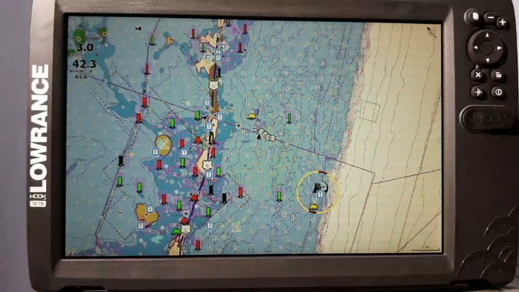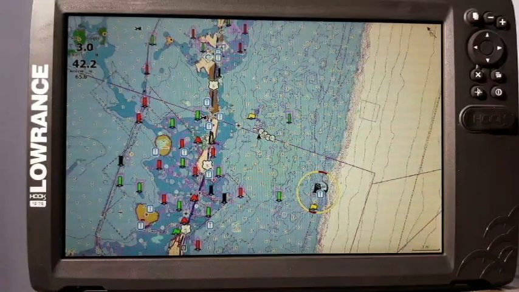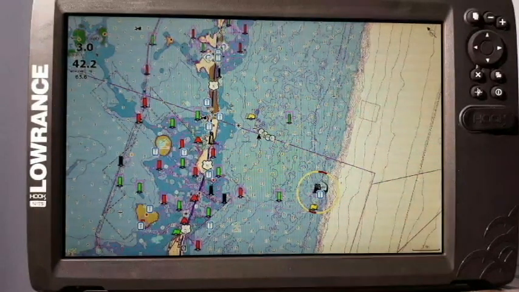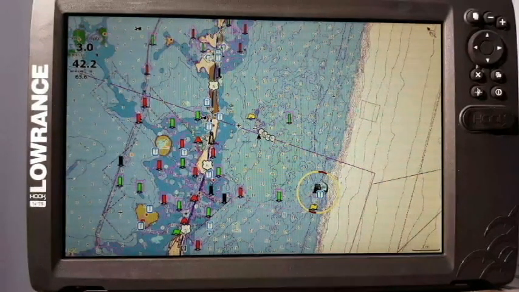Again, just another thing that removes clutter off the screen. Anytime you see where it's white, like I said, there's no depths, that's an area you don't want to go into. Again, just another personal preference kind of thing on the unit.